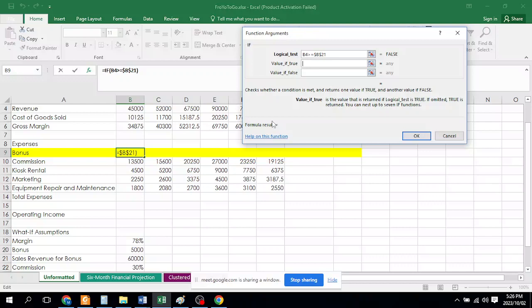What is the value if it is true? That would be the 5,000 bonus. Once again, insert your function, your absolute values. What is the value if it is not? 0. And you will always see if it's going to work over here. If there was a mistake in any of this, it would have given you an error message over here.